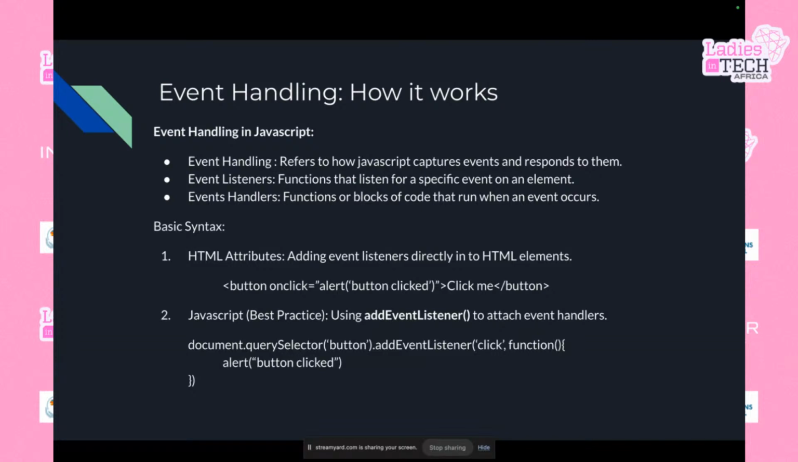Event handling in JavaScript and HTML goes hand in hand because you want all these things to happen on the HTML, on the DOM. That's what the user interacts with. Users don't interact with the HTML and JavaScript code. They don't see that. They only see the output of the HTML. So, HTML attributes: adding an event listener directly into the HTML elements. I believe we are familiar with this.